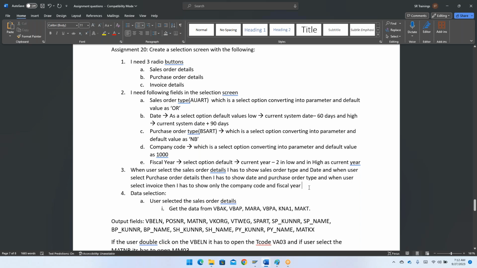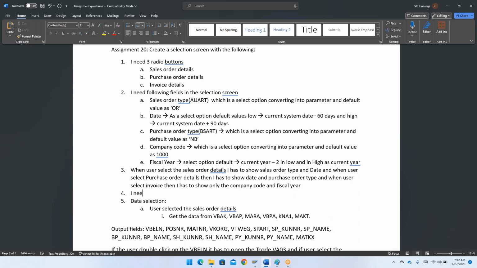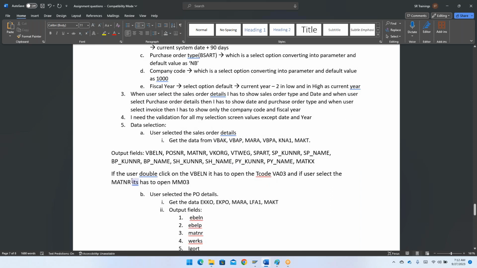And I need the validations for all my selection screen values, except date and year. Except for the date and the year, I need all the validations. So you have to do all the validations.